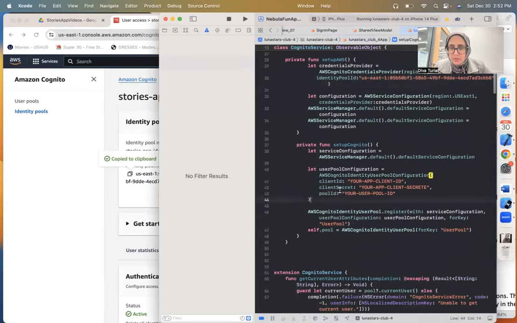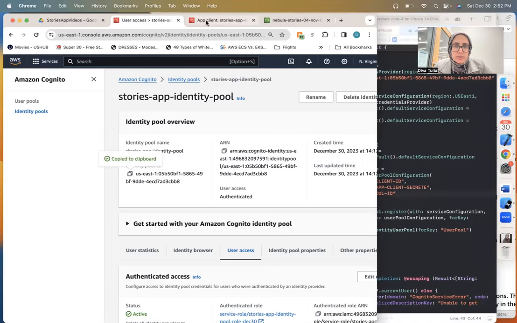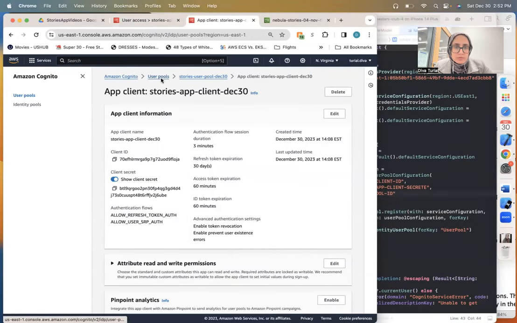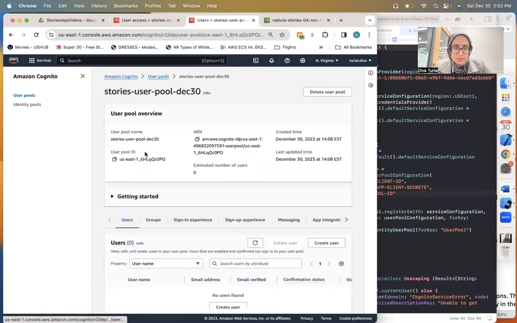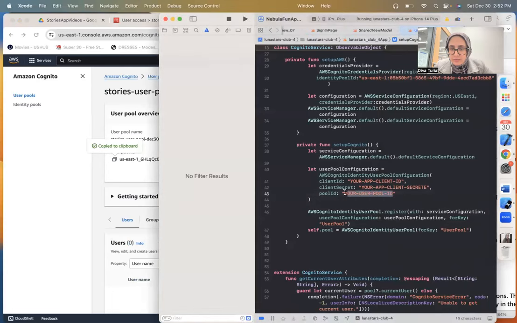Now I have to go to my Cognito user pool. First, I want to get my user pool ID. So I go to my user pool, and let me see which one we created just now. This one. This is my pool ID. So I come here and add it here.